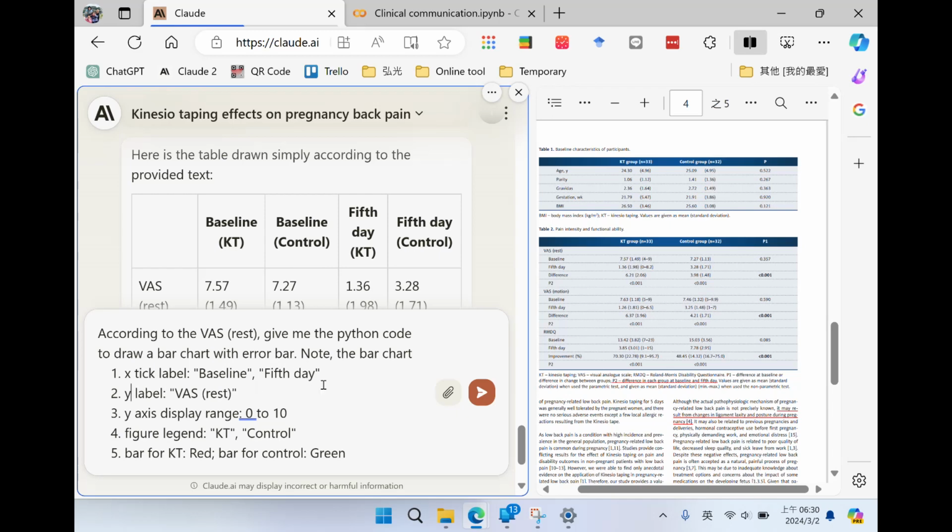The Y-axis label would be visual analog scale at rest, and the display range 0 to 10. The figure legend would be KT group and control group. And the bar color would be red for the KT group and green for the control group. So let's go.